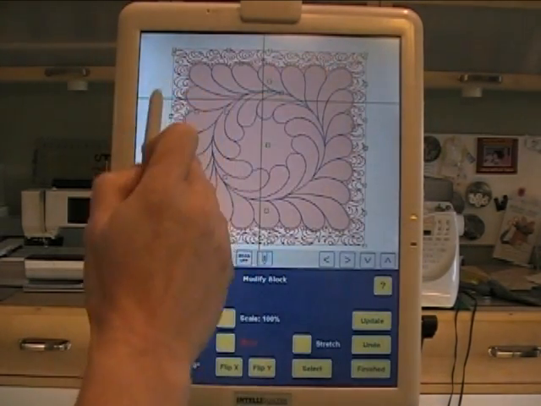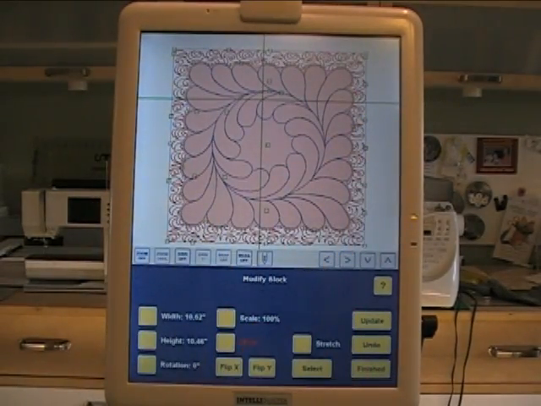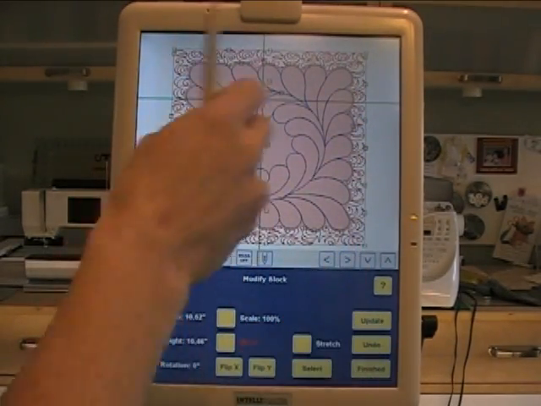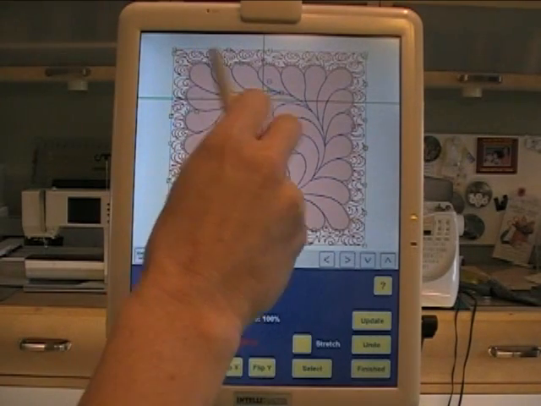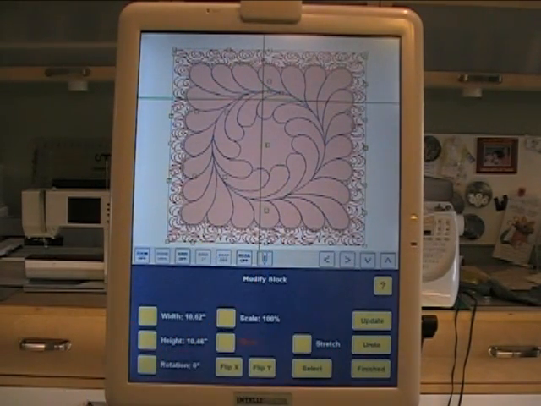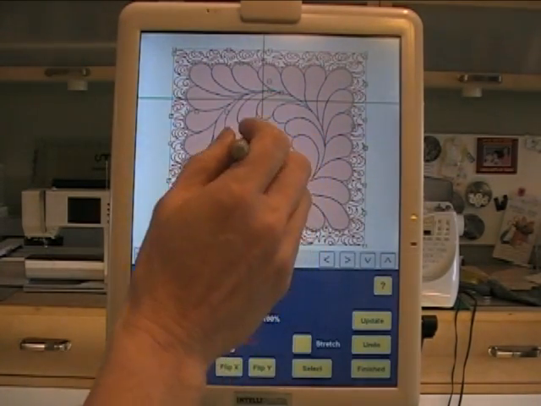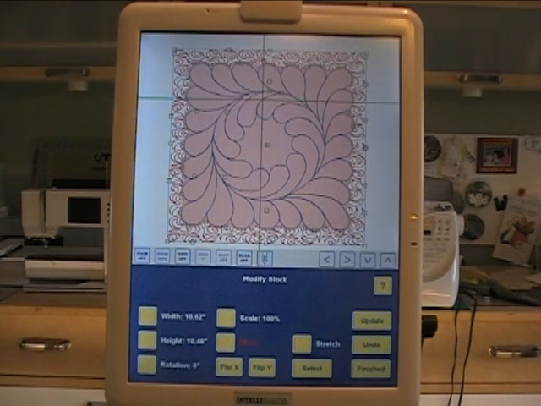It created our no-sew block. That means that it's just going to sew the background and block out this pattern. So we are at the screen now where it's letting us modify the block. Remember, this is a block. This is not the pattern, this is the block. It's asking us if we want to modify it. I don't need to modify that at this point.